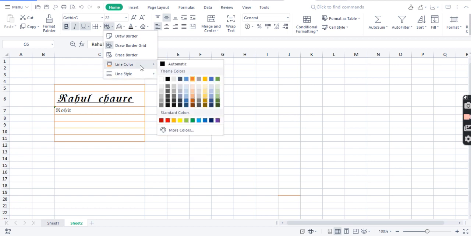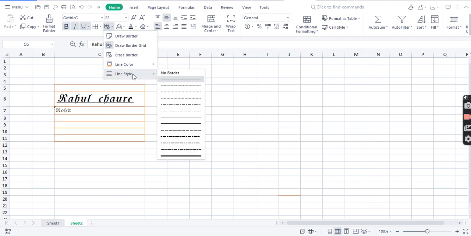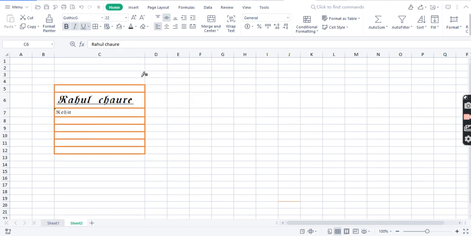Okay, line style and line color. From here you can select the line type. Different types of line are here: double line, after that dash line, dotted line, thick line, like this. Whatever you want to make it, you can select from that.